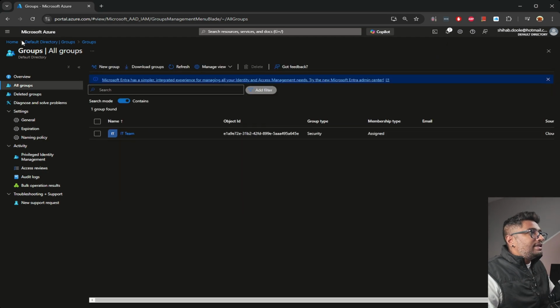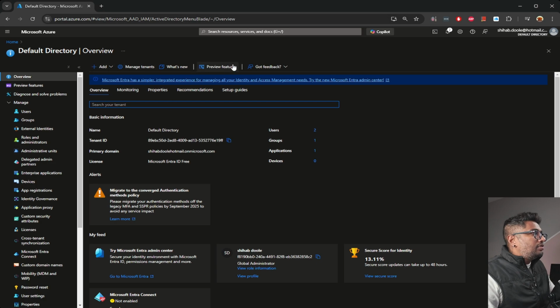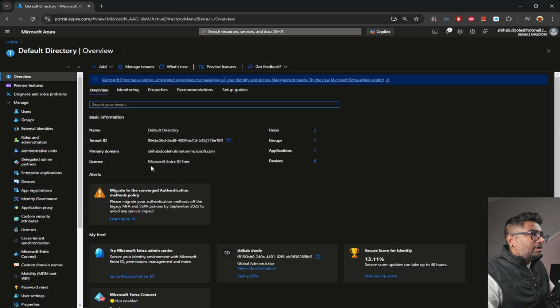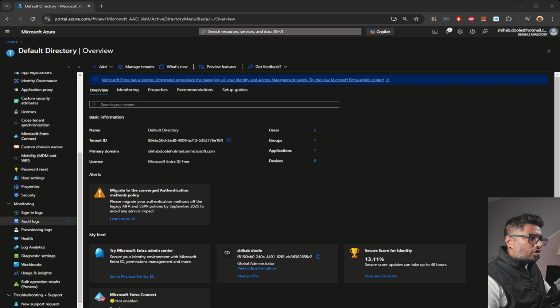So go back to all groups. You can see IT team. Even if I do it in here, you can see two users created, one group created. You can even see from the overview page all the summary of whatever you did. Now let's go over to roles and administrators. I'm going to show you something.